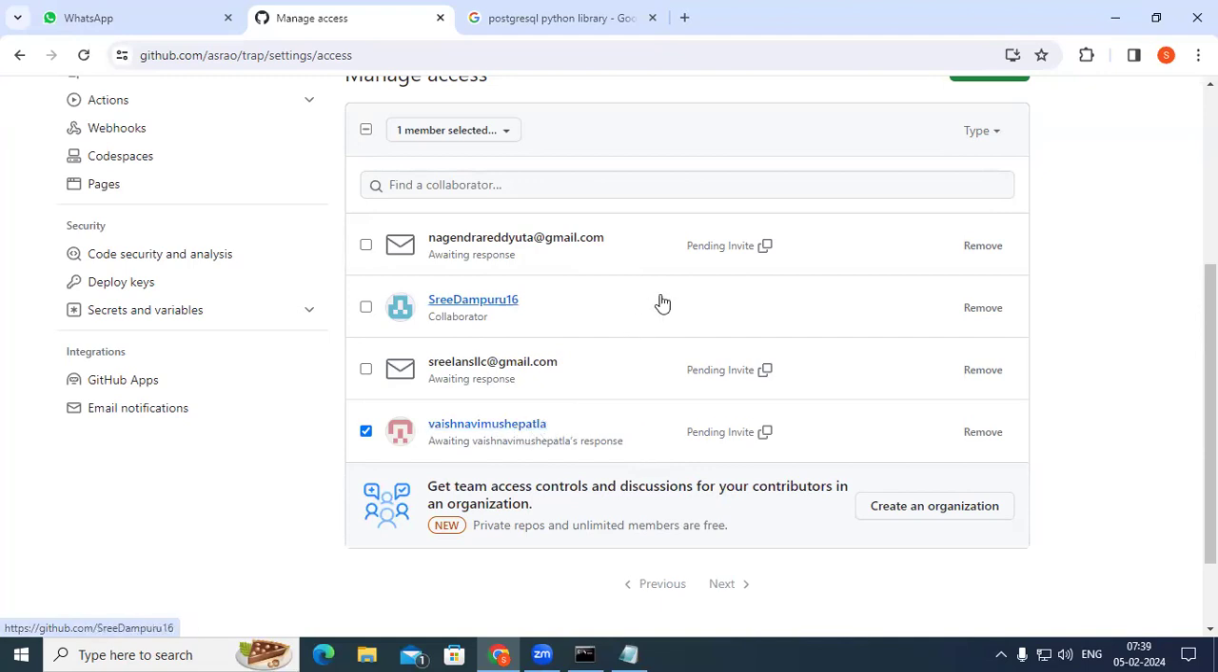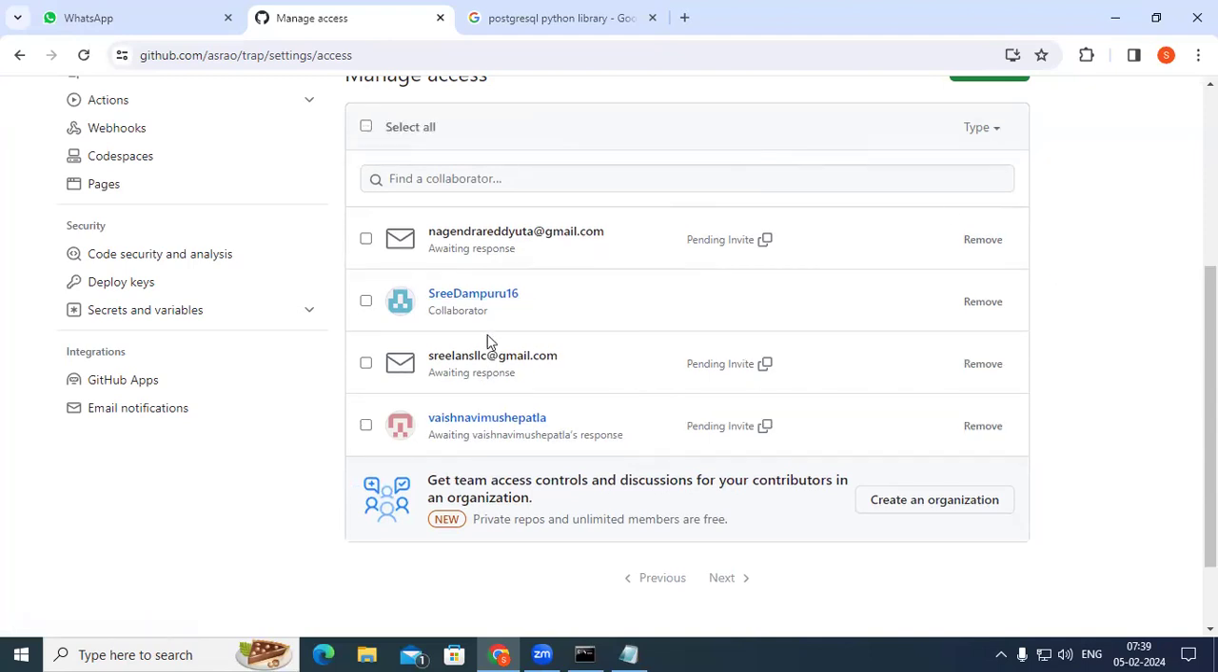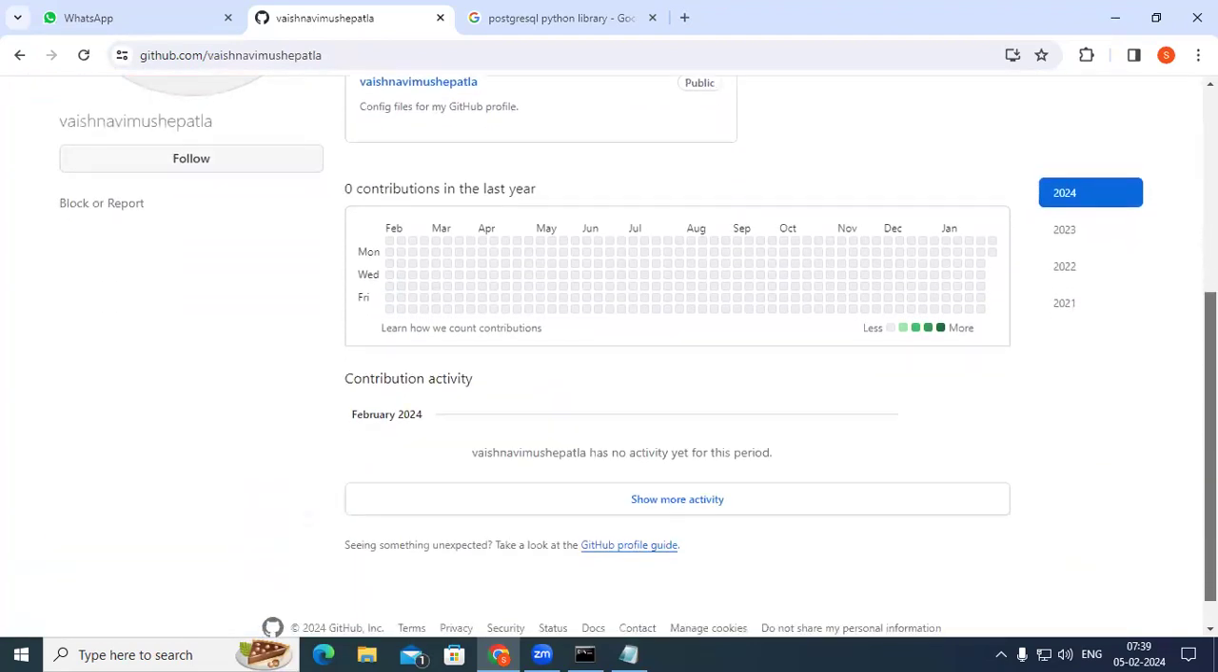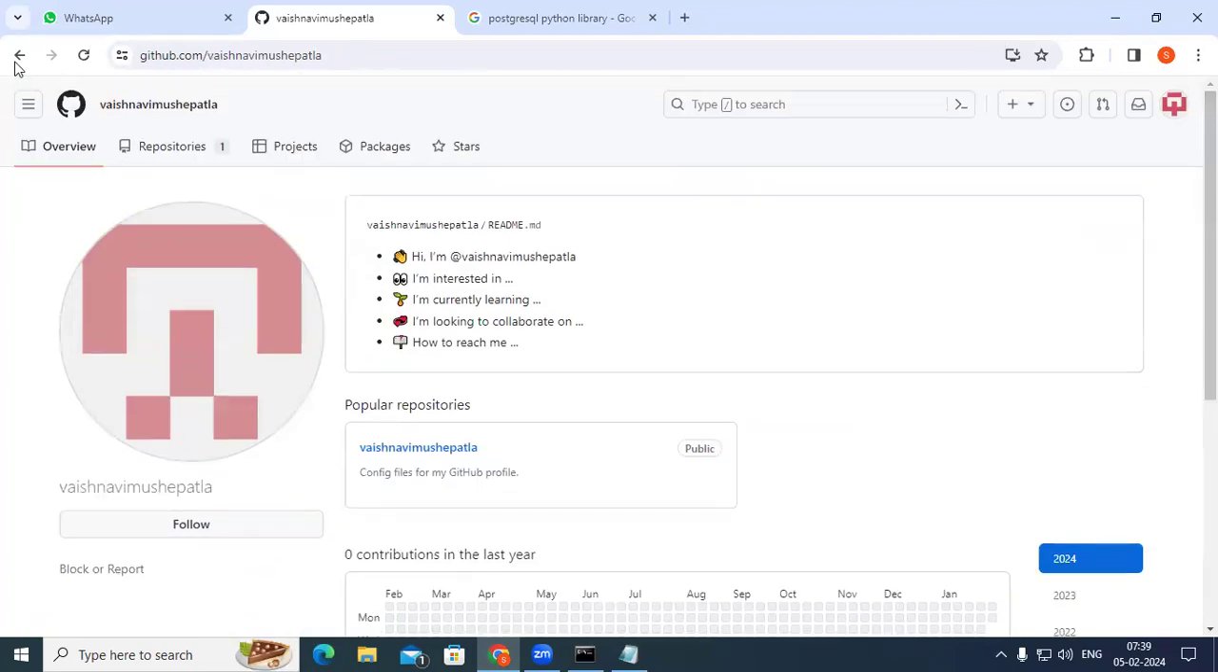Okay, give me a second, I'm just looking. Because see, Shri is a collaborator now. She accepted my invitation. Nagendra also has to accept my invitation, but to accept that invitation, first of all, you should have an account with GitHub. Can you please add it again? Okay, once again, sending it. But I think it was already sent. I think you can remove it and send it again. Yes, I'll do it that way.